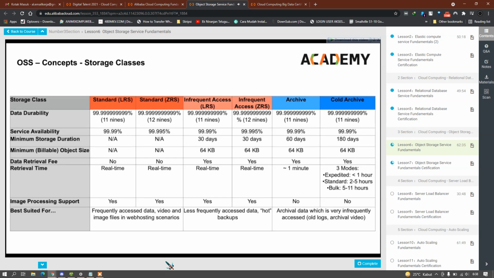However, if that isn't high enough, you can choose standard or infrequent access ZRS. ZRS is zone redundant storage. In zone redundant storage, we keep the copies of your data in different zones. This means that your data will still be available even if a single zone within a region fails. That gets you 99.995% service availability and 12 nines data durability. So if you really need the ultimate availability and durability for your data, then ZRS, zone redundant storage, is the right choice.